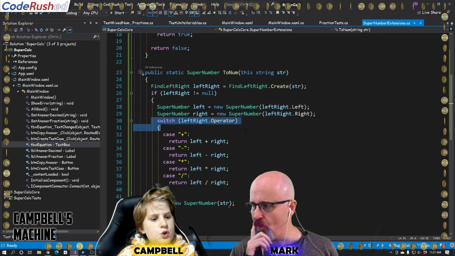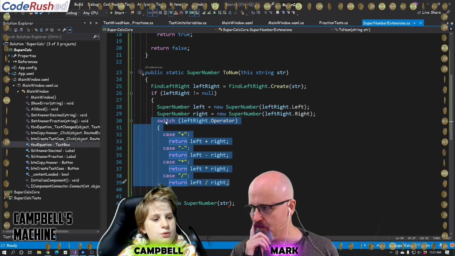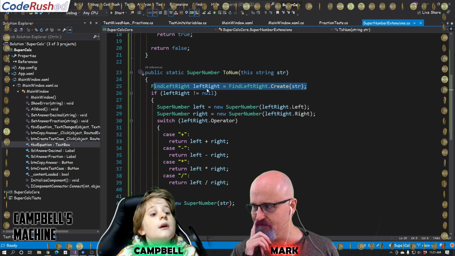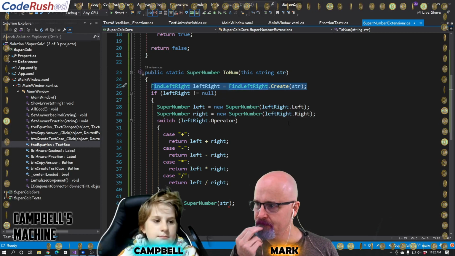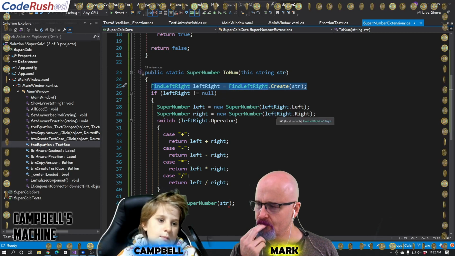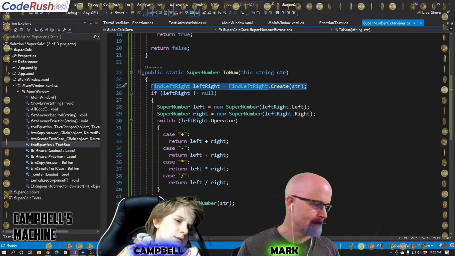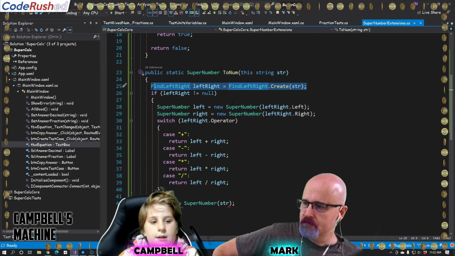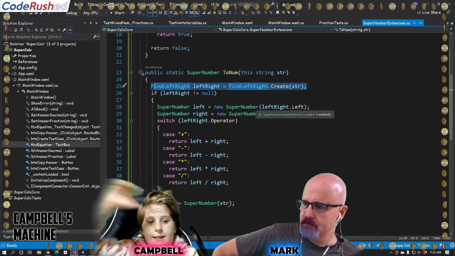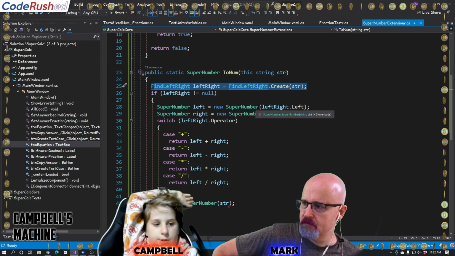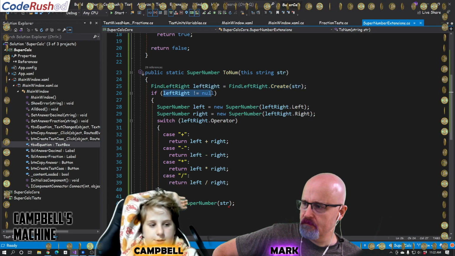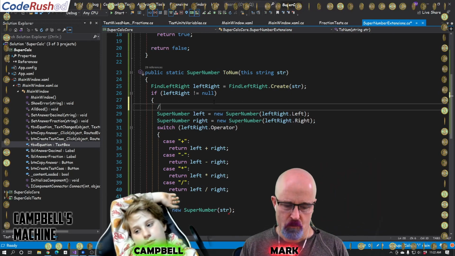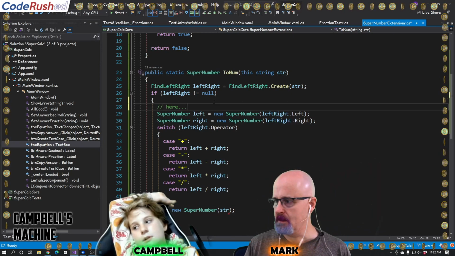In other words, at this point, it's too late. We've already got my left and right SuperNumbers created. And at this point, it's too early because we've just now figured out the left and right. So when... right before we... if left right isn't equal to null, right before we declare SuperNumber left and SuperNumber right. You want to do it here. That is absolutely one solution, right? We could do it right here, like this.